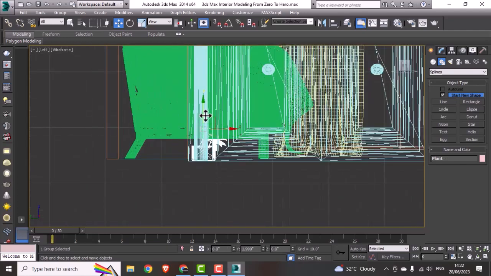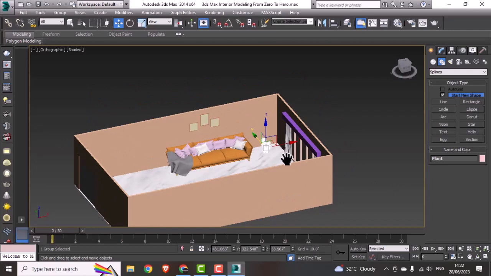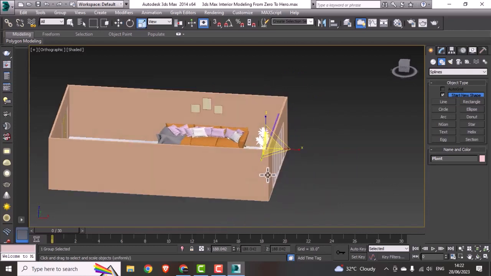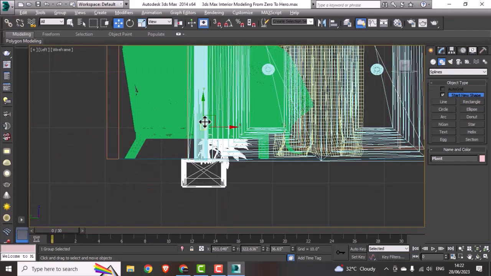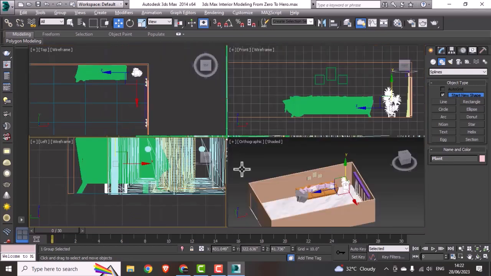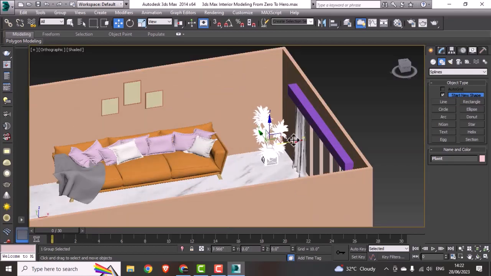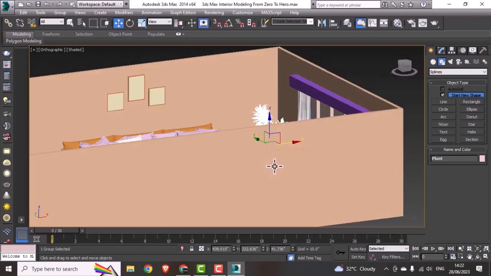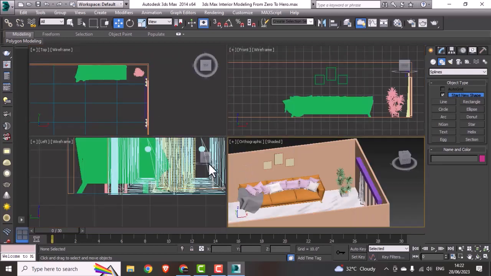Reposition the object using the move tool. You can also see in the 3D view, but it's looking very small. Make it bigger from the scale option. Again you need to adjust the position because we just did the scaling. Move into the right position.